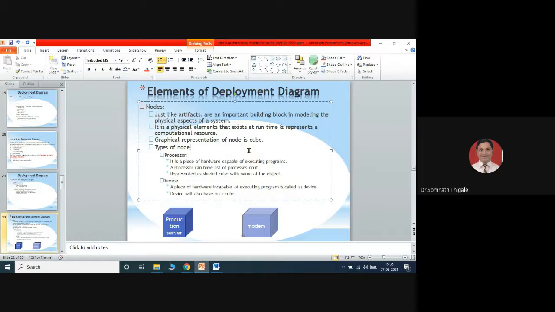How to represent an element in UML? It's very simple. We can visualize the element simply as a cube. So this is a node I am representing with a cube. A simple cube is the notation to represent the element, or the node, in UML.